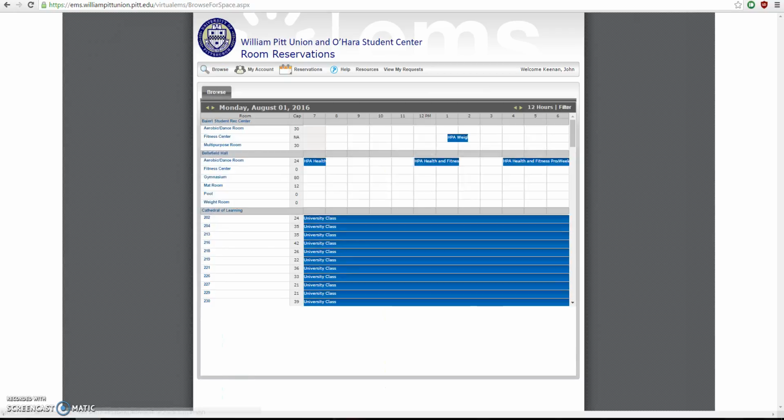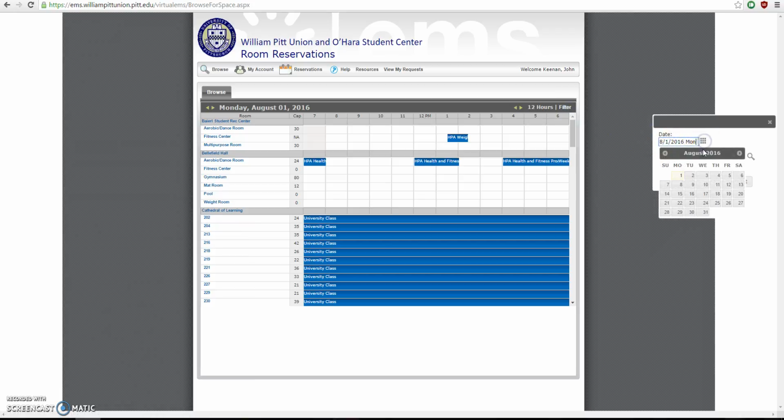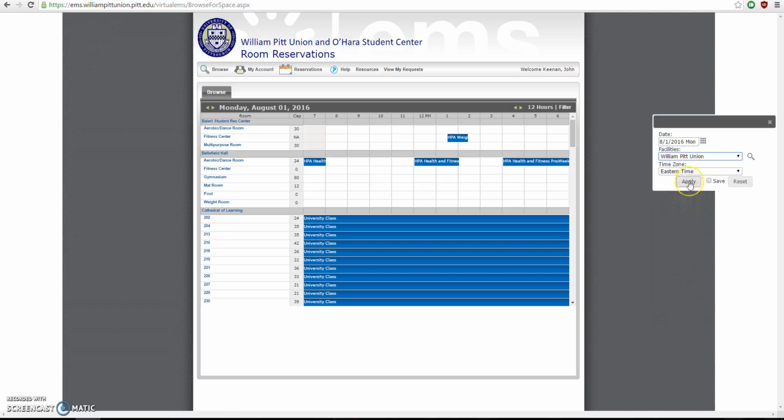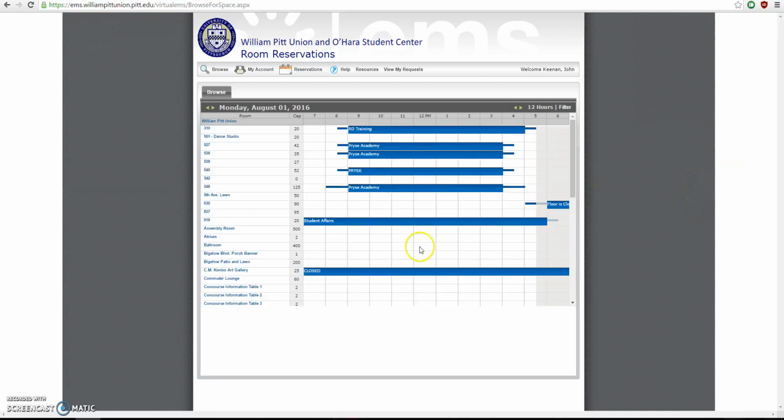When browsing for space, you are able to see what events are happening in what rooms and spaces. On the right side of the screen, the filter button allows you to sort by different dates and facilities. On the left side of the screen, the various rooms and spaces that are available in each facility are listed. When you click on a room number or name, a description will appear.